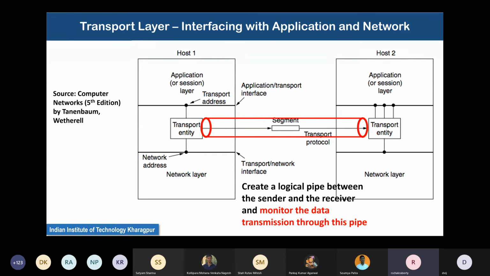Now, the transport entities, interestingly, continuously monitor what information is getting transmitted through this pipe, whether there is any missing information. If there is any information missing, or anything that it was expecting but did not receive, it knocks on the other transport entity and requests, please send it. It also acknowledges every segment that has been successfully received.